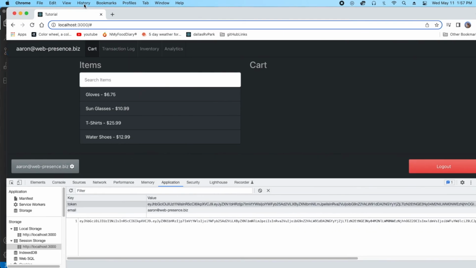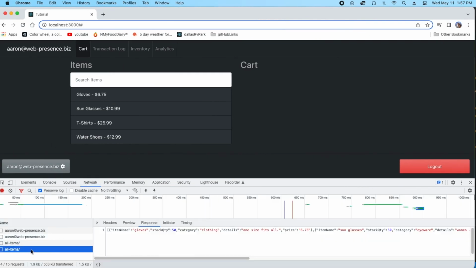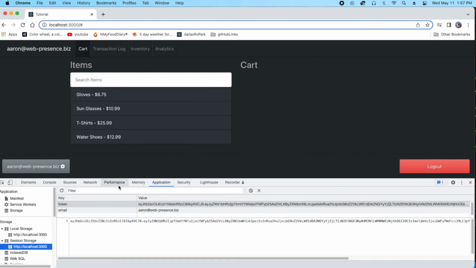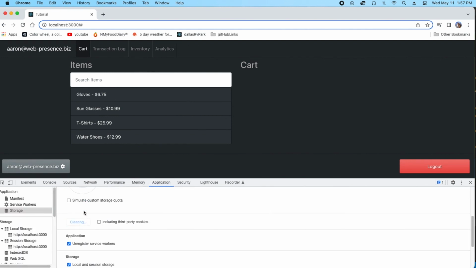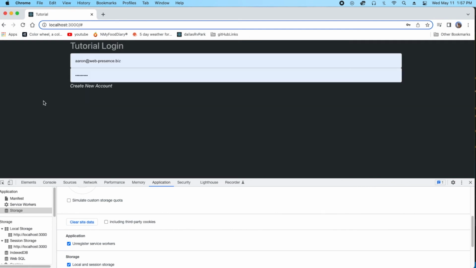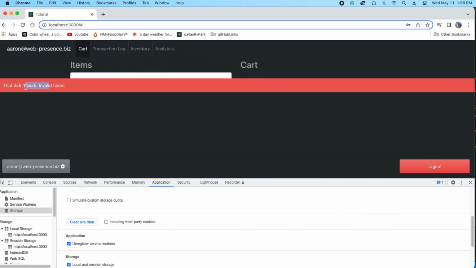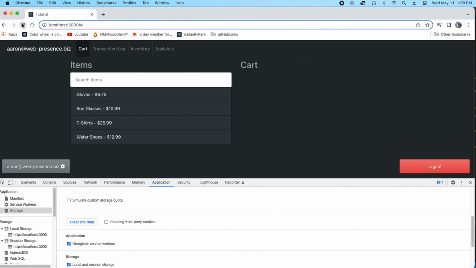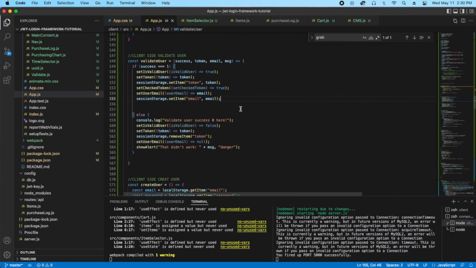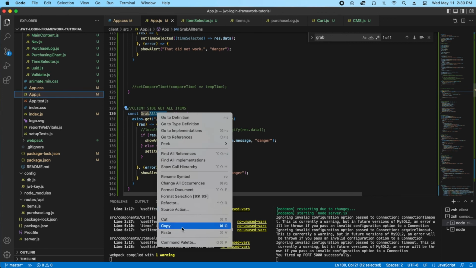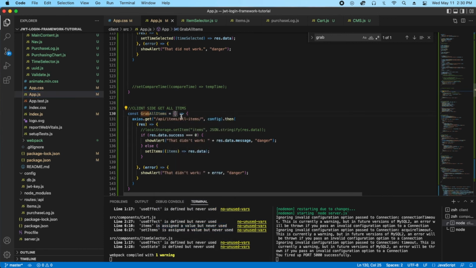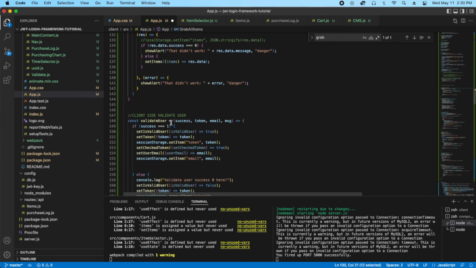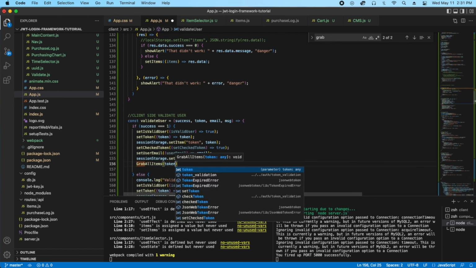So here's the problem. This token gets saved in session storage, but it takes a split second to get there. And when I call grab all items, it's not there yet. And so we have an undefined token. So what we're going to do is write the headers within the config, within the call. So as you can see, I can pass that token directly into the grab all items function.